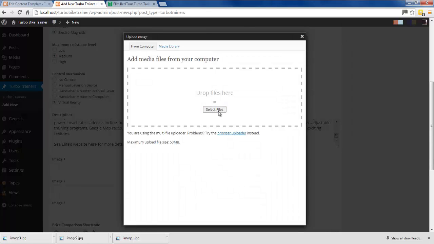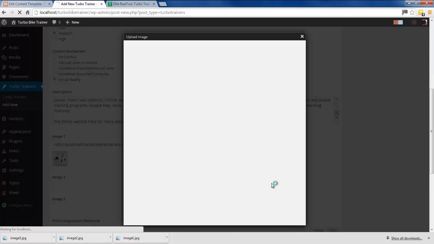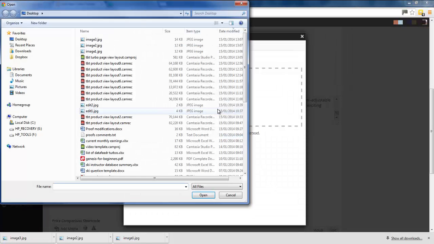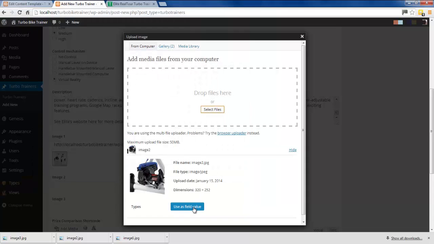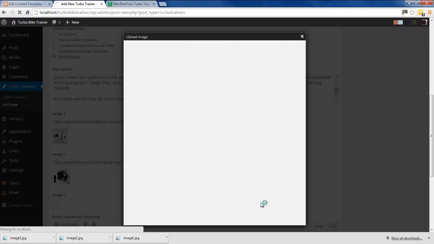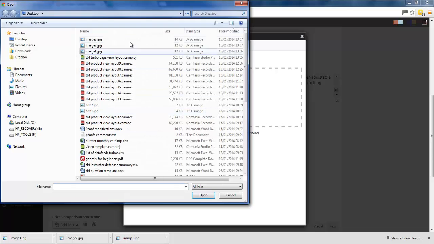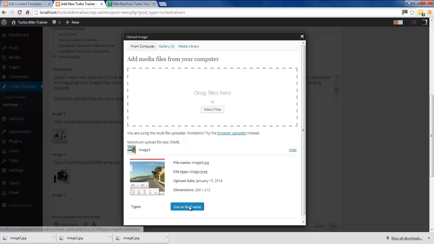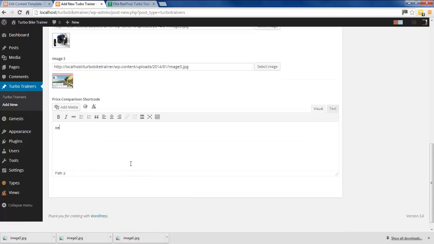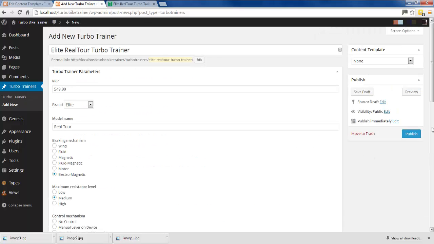So you see how quick this is. So once you've got these custom post types set up, it makes it real quick to add new products. So whatever you're doing, obviously I'm doing turbo trainers here, but if you're doing a site about something else, you can create your own custom post type with your own custom fields, and then it's quick and easy to add new products to your site. Okay, right, this is the last image now. And again, I'll just put some text in here, but I'll show you how to set up this price comparison soon in a new video. So that's all the fields, and it's as simple as that.